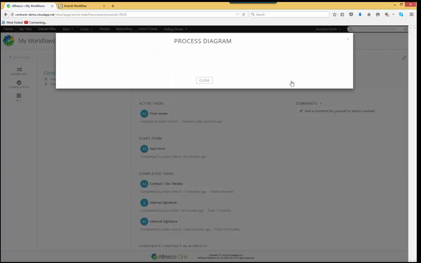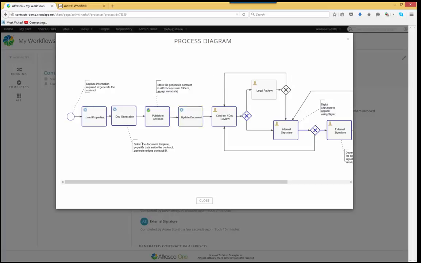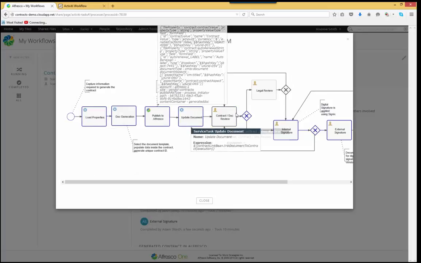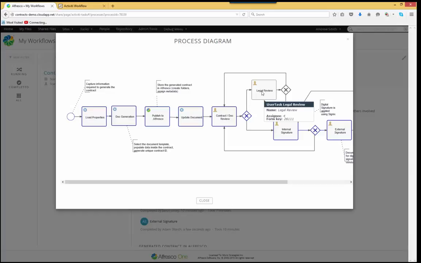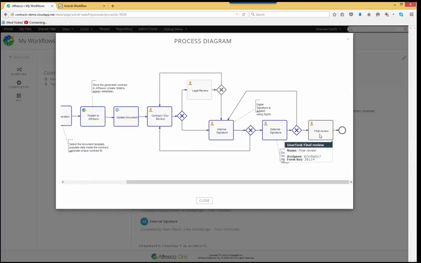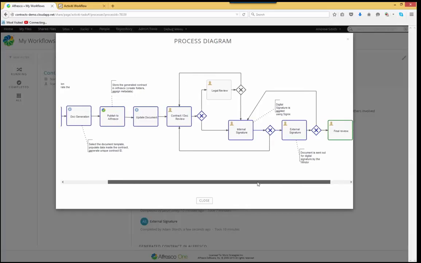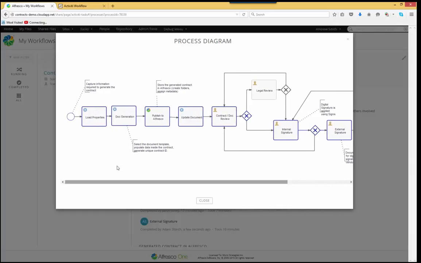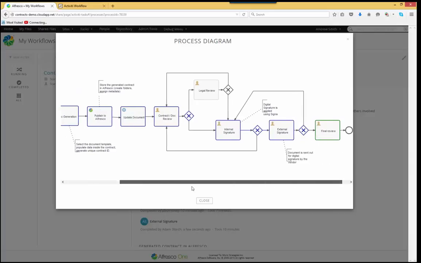And I want to show you the diagram. So this is the workflow we did. The blue indicates where it's been. Remember, we skipped the legal review. And it took us all the way to here. Green is where we are right now. So this is the workflow process that we executed all the way from initial inception through the final signature.